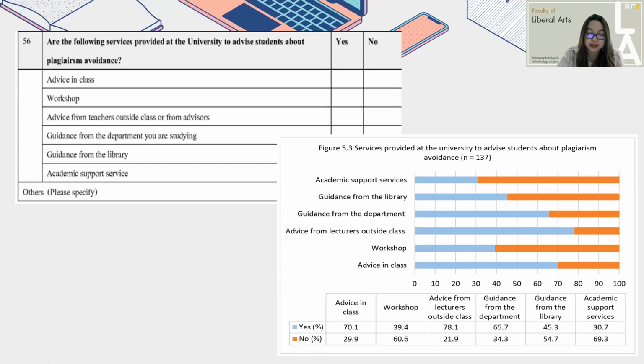You will see that the students receive advice in class about 70%, and they get advice from academic support service only about 30.7%. So it's quite low. Then you can use it to interpret in your report.